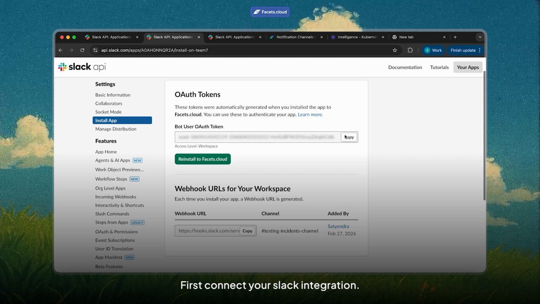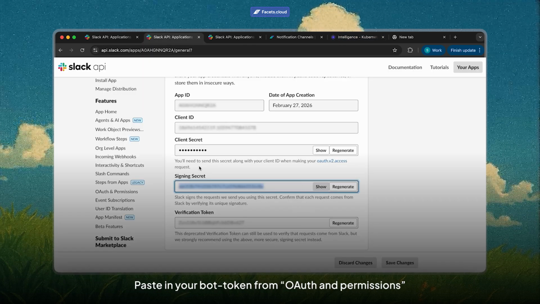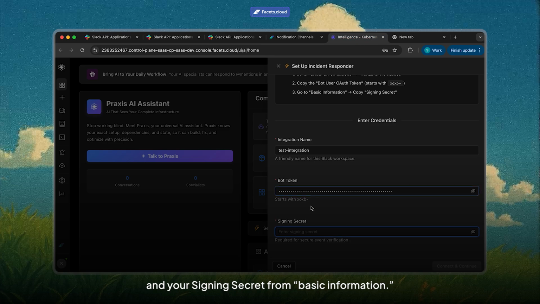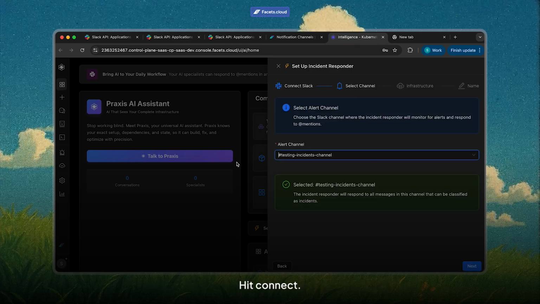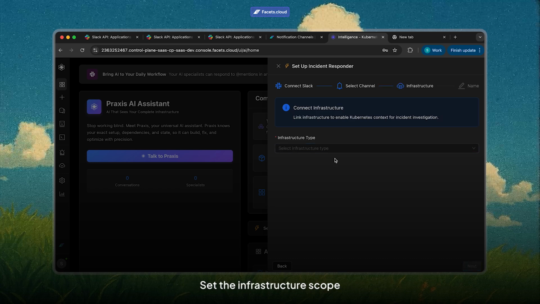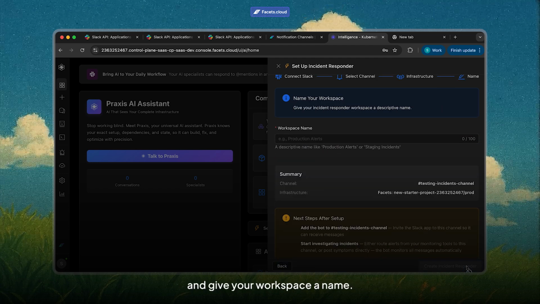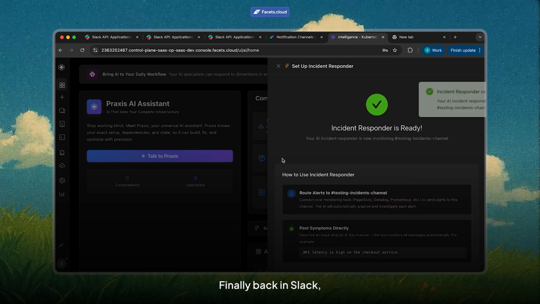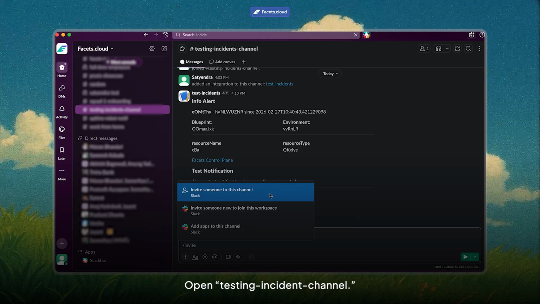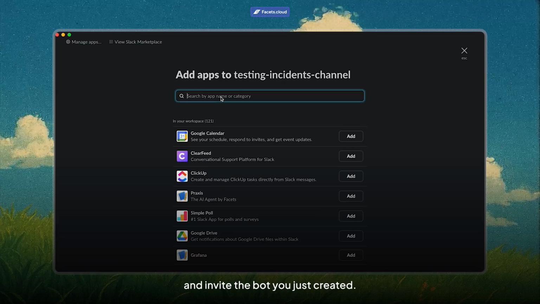First, connect your Slack integration, paste in your bot token from OAuth and permissions, and your signing secret from basic information. Hit Connect. Select your Slack integration, choose Testing Incident Channel, set the infrastructure scope to broad to capture all alert types, and give your workspace a name. Confirm to finish the setup. Finally, back in Slack, open Testing-Incident-Channel, go to Add Apps, and invite the bot you just created.